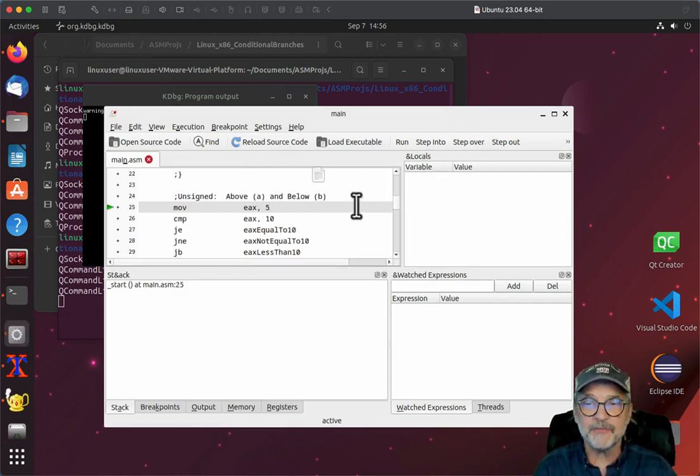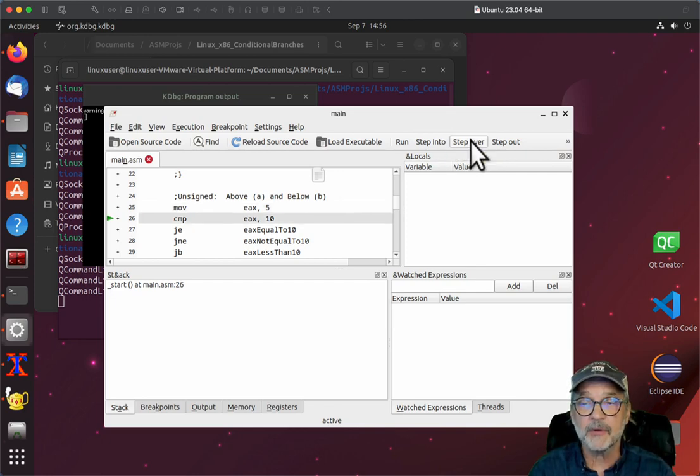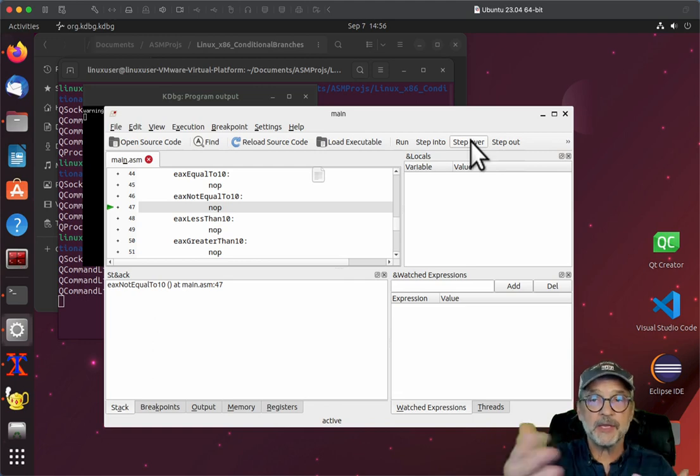Okay, so I'm going to move 5 to EAX, and then I'm going to compare it with 10, and this is for unsigned. So EAX will be less than 10. They're not equal to, so I'm going to step over. Are they equal? Nope. Are they not equal? They certainly are, and they jump to that not equal.